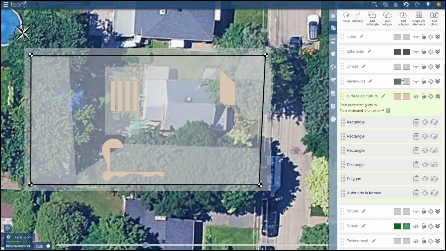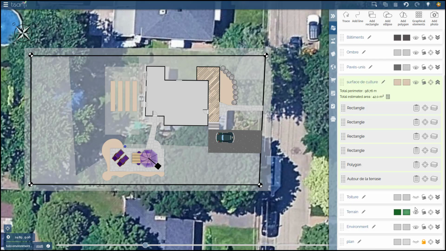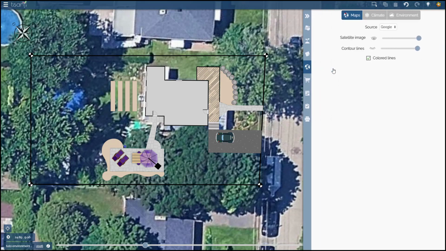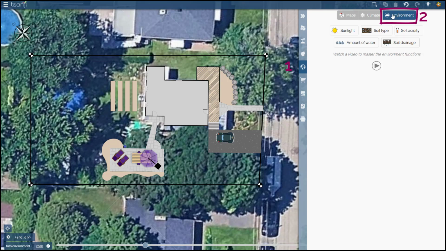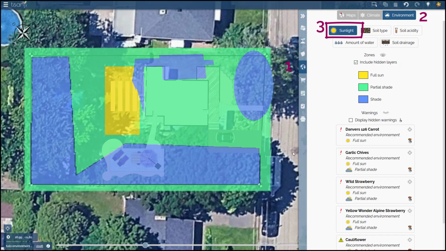Displaying environment maps. I will display the different layers that define my garden plan and hide the environment layer. To display the map that includes the analysis of the overlapping areas that define the environment, I open the Environment tab, then the Environment section, and finally I select the criteria from which I want to display the map. For example, sunlight, and finally the eye of the zones.